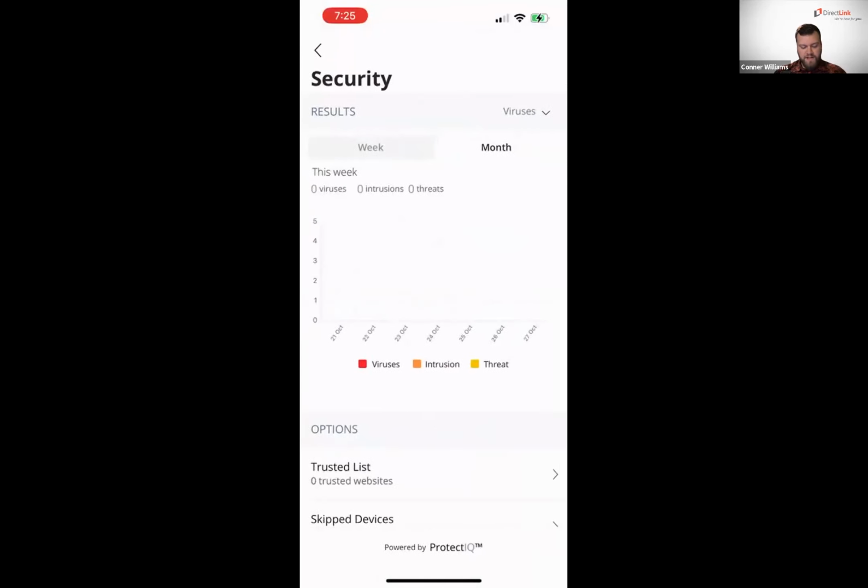Also right here in the security tab, this is where you can view any of those online threats that the Protect IQ feature has blocked coming into your network. You can view this on a weekly basis or a monthly basis, and you can view this by viruses, intrusions, and threats. So viruses really aren't as common these days. Scammers aren't trying to install viruses on people's computers and devices as much anymore.